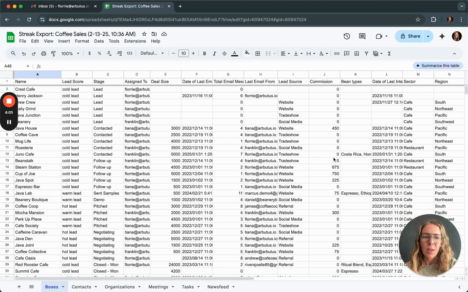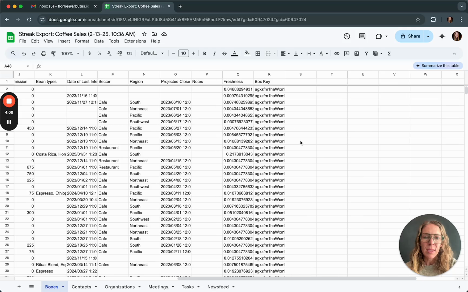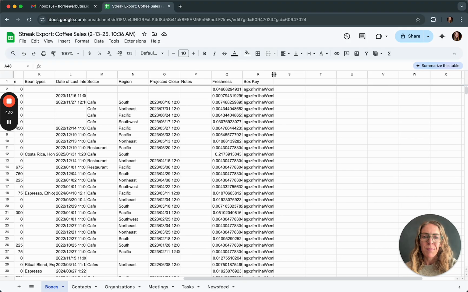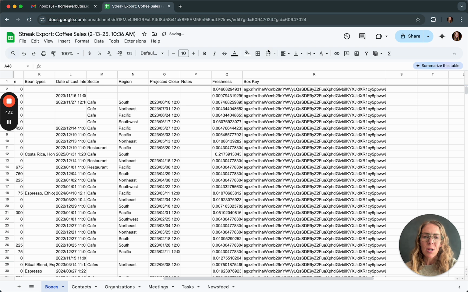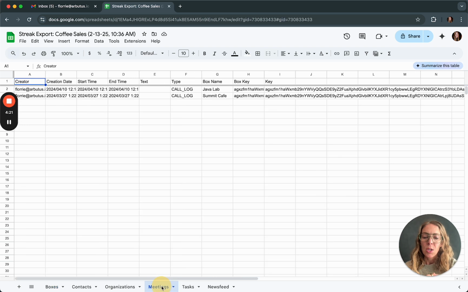And one thing that is new with this is each sheet here is also going to have a box key. That's going to allow you to join data across multiple tables. So you can, for example, link meetings with the box that they are associated with and create those really customized reports like we mentioned.